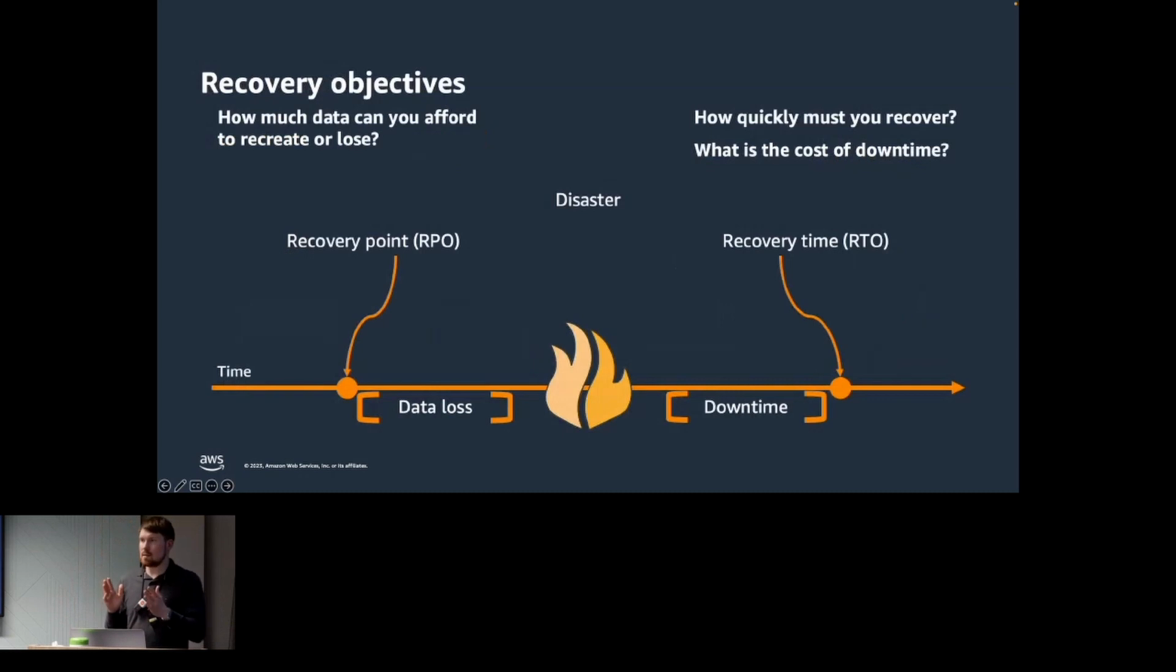This is the time between a disaster event happening and the latest available restorable data. So it's the expected maximum data loss that we can incur. And the recovery time objective is the distance between the disaster event happening and the workload being again fully restored and delivering. Once we have these objectives in place, this is how we can architect our workload to meet these requirements.